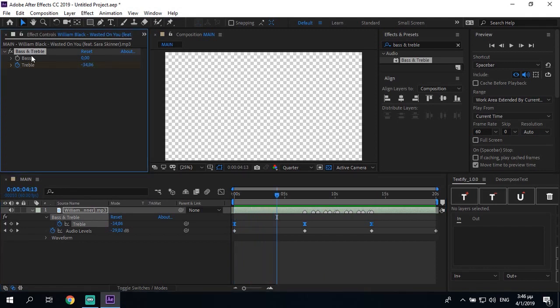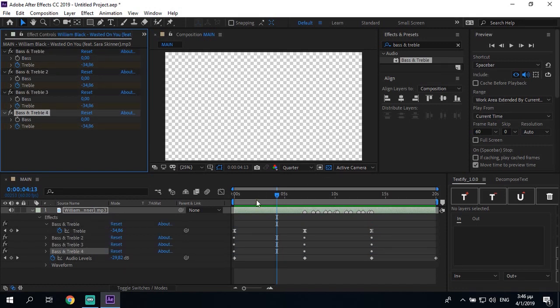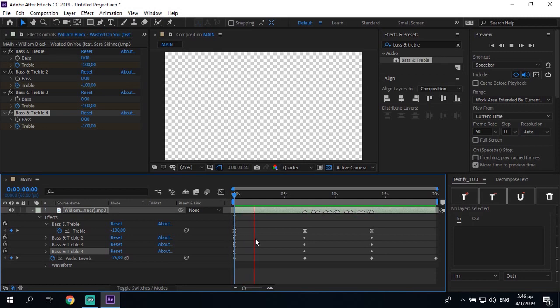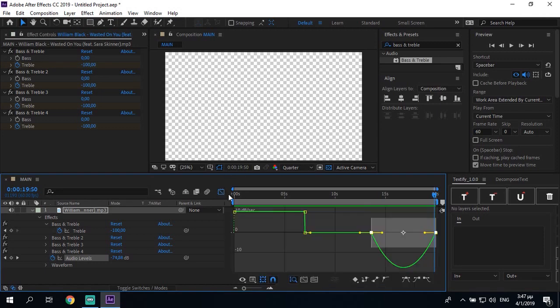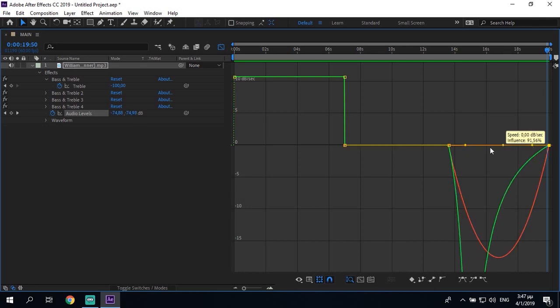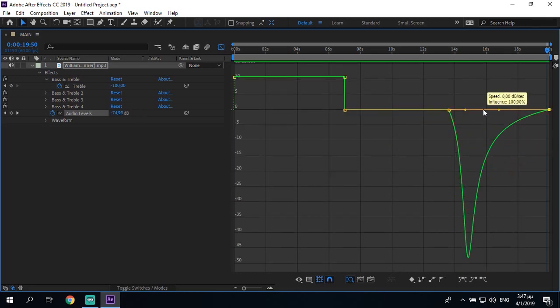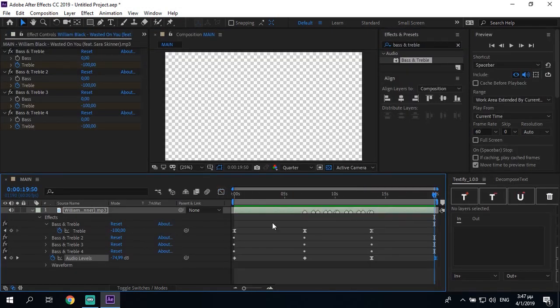Actually, you wanna duplicate this by pressing Ctrl D 3 times. I kind of don't like this part, so I'm gonna ease it so that it just fades out faster. And now I'm gonna do the same thing for this part. I'm just not gonna ease it though. Okay, that's pretty good. So this is the song.